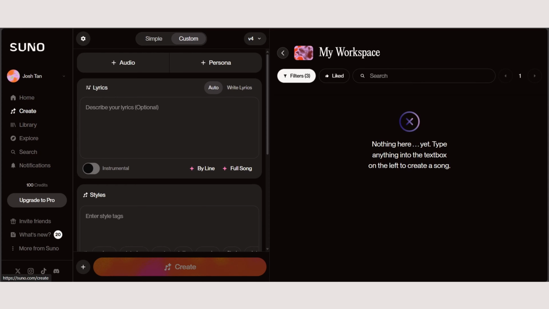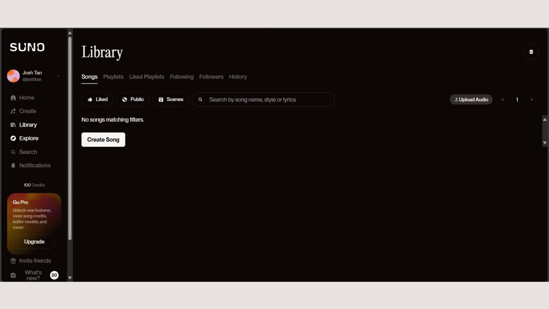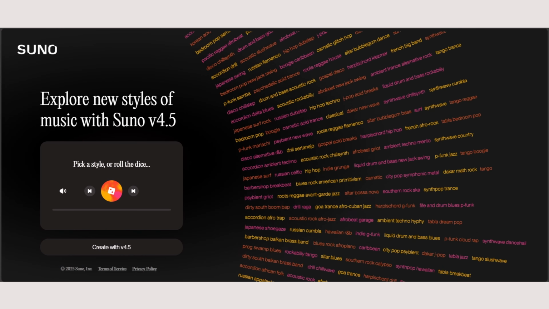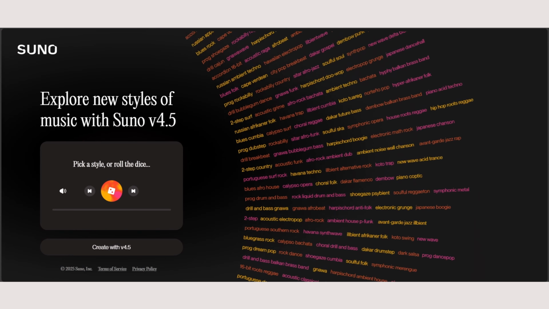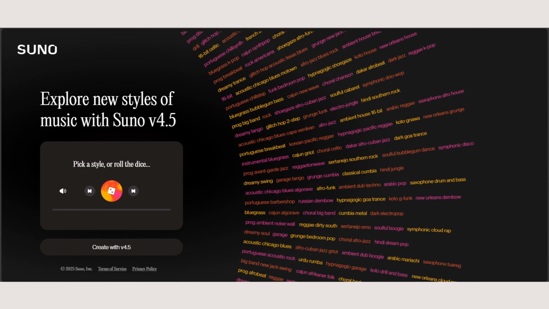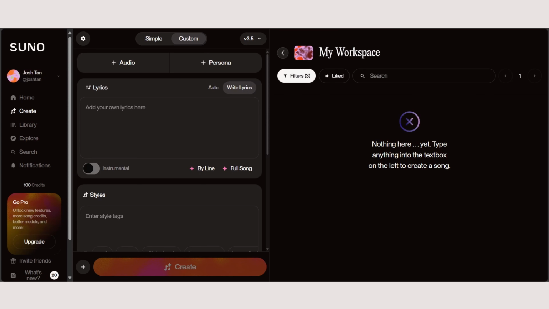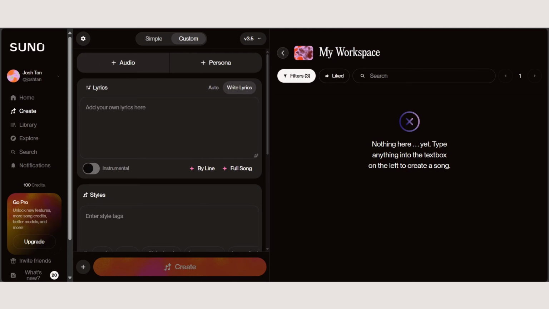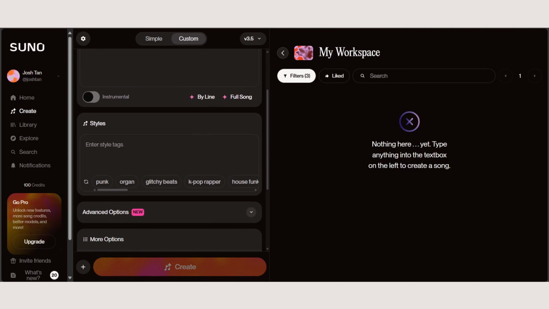Now you can explore this by yourself, everything from home to library. You can also click explore to discover your very own specific music. As you can see, there's a lot of types of genres, types of music. You can roll a dice, you can generate one totally random. That is what's cool about Suno. Now going back here, as you can see, this is the previous option, simple, which is basically just from a prompt. Unless you are an artist, you can click onto custom. You can create your own specific music right here.